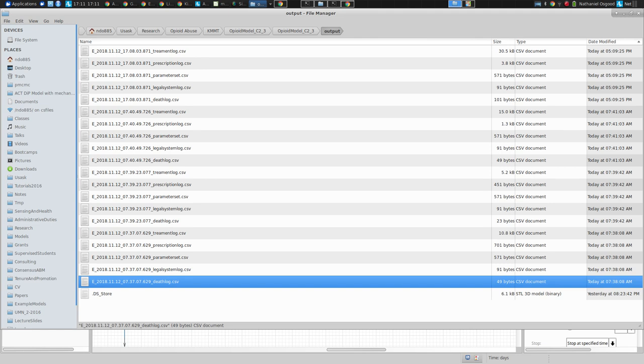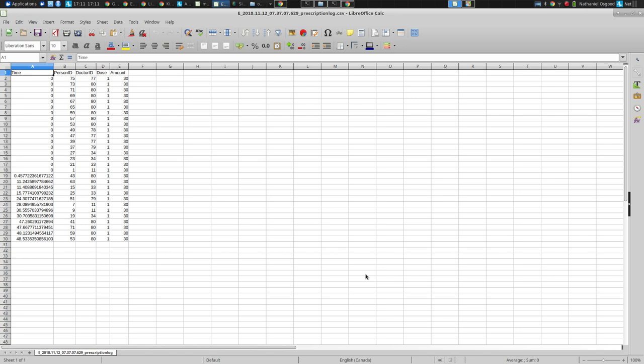I'll go to, for example, the prescription log. Here the number, as you might expect, is much larger. So here, different person IDs were given prescriptions by certain doctors at a certain level of dosing, and at different periods of time, individuals received those doses. If we had run it for longer, we would have seen more repeats, but I would note person 53, for example, got an initial dose here and then was back at their doctor to acquire a new dose at time 48. So we see here individuals presenting and receiving prescriptions from their doctors over time.